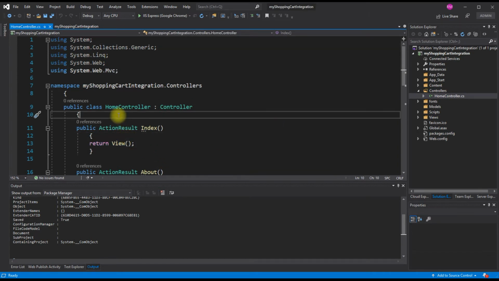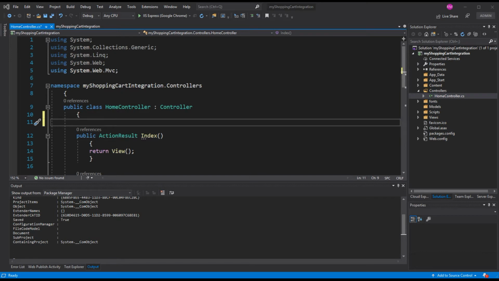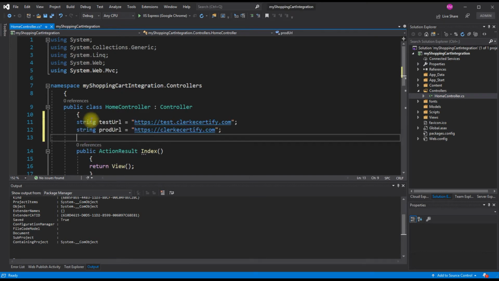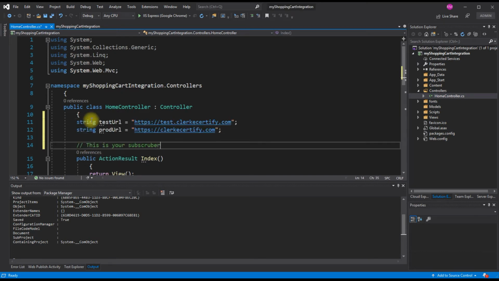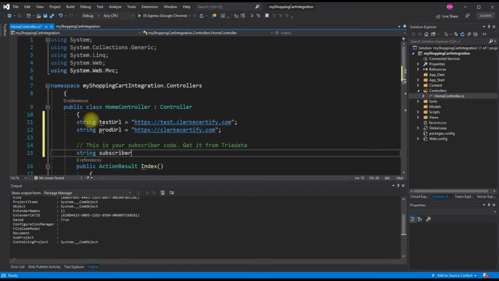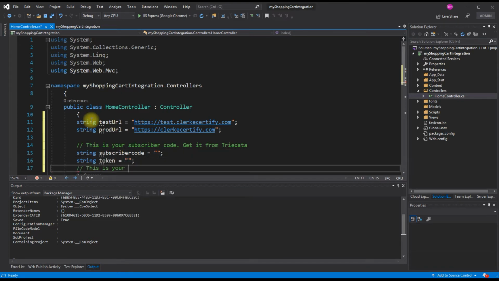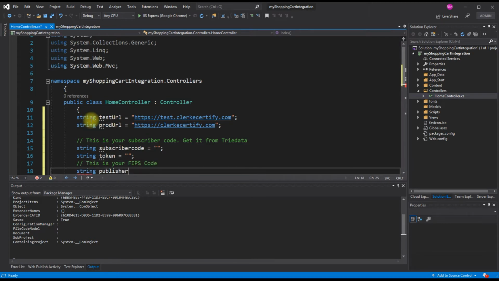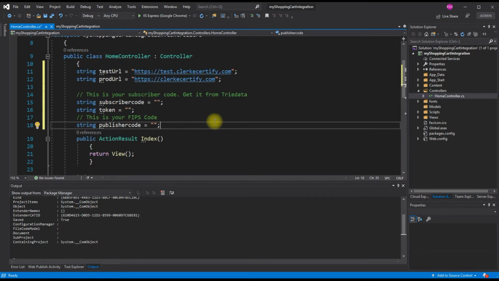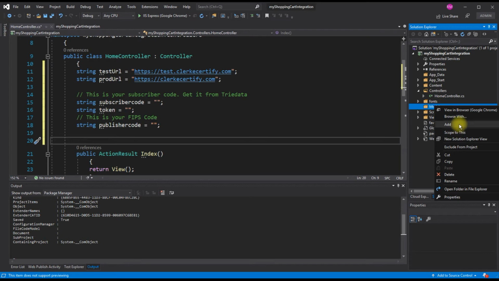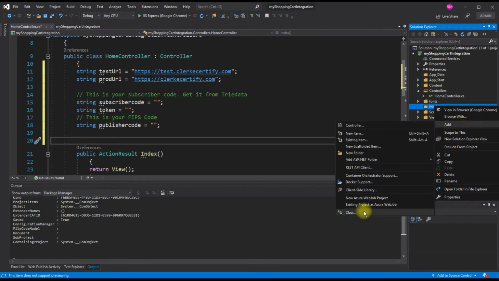There are a few prerequisites that we need to initialize first. We need the URL for test and production environment for Clerk E-Certify. We also need publisher code, subscriber code, and token to access Clerk E-Certify. This information is provided to you by Tridata. Make sure to initialize the variables with your actual values.